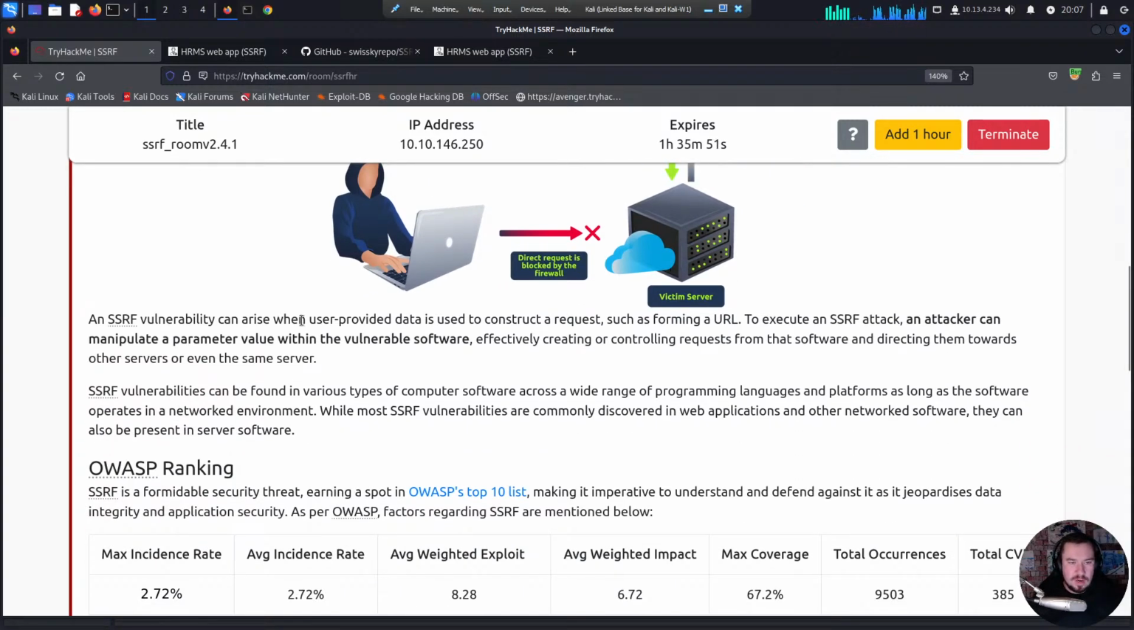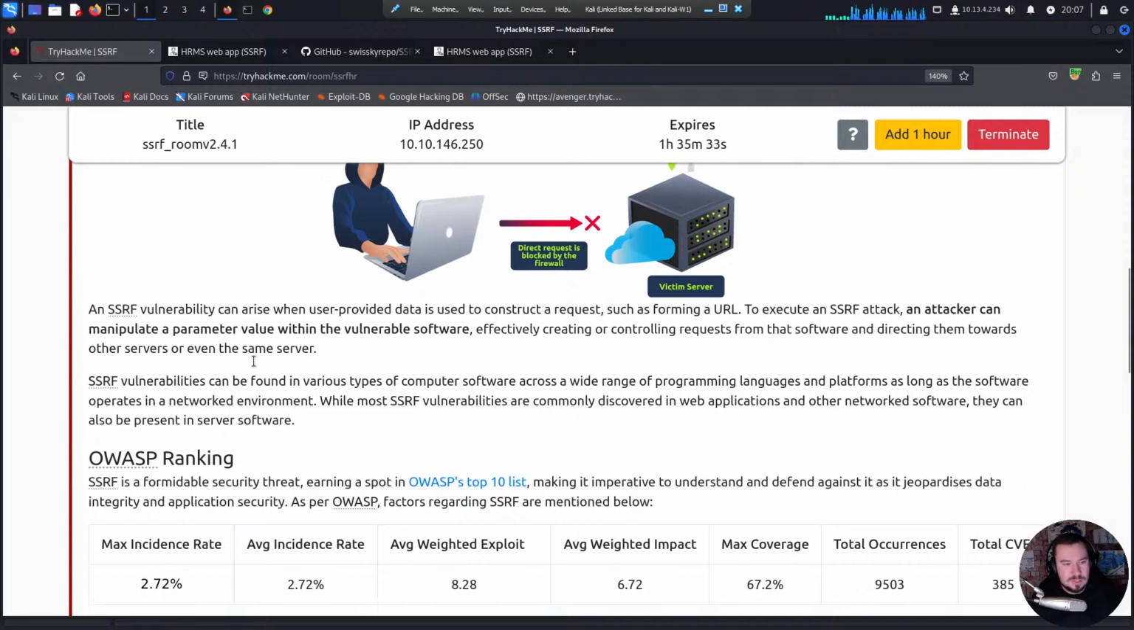All right, an SSRF vulnerability can arise when user-provided data is used to construct a request, such as forming a URL. To execute an SSRF attack, an attacker can manipulate a parameter value within the vulnerable software, which we've done twice now with the URL and ID parameter, effectively creating or controlling requests from that software and directing them towards other servers or even the same server.